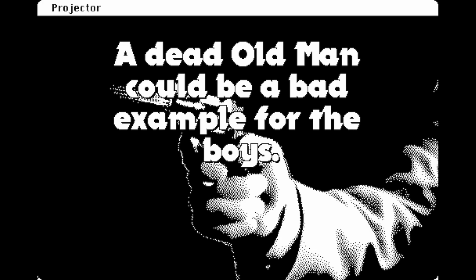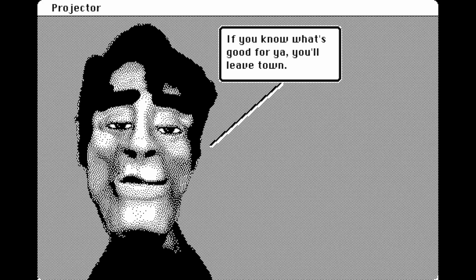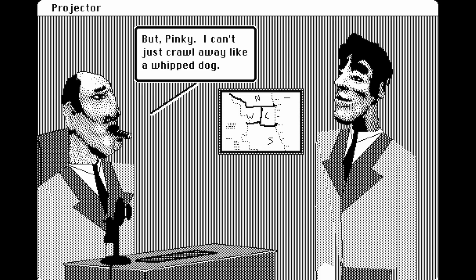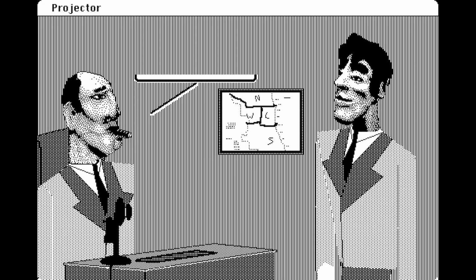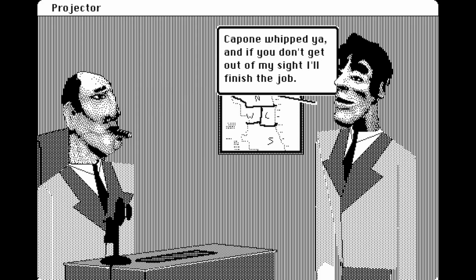That old man could be a bad example for the boys. If you know what's good for you, you leave town. But Pinky, I can't just crawl away like a whipped dog. Capone whipped you. If you don't get out of my sight, I'll finish the job.